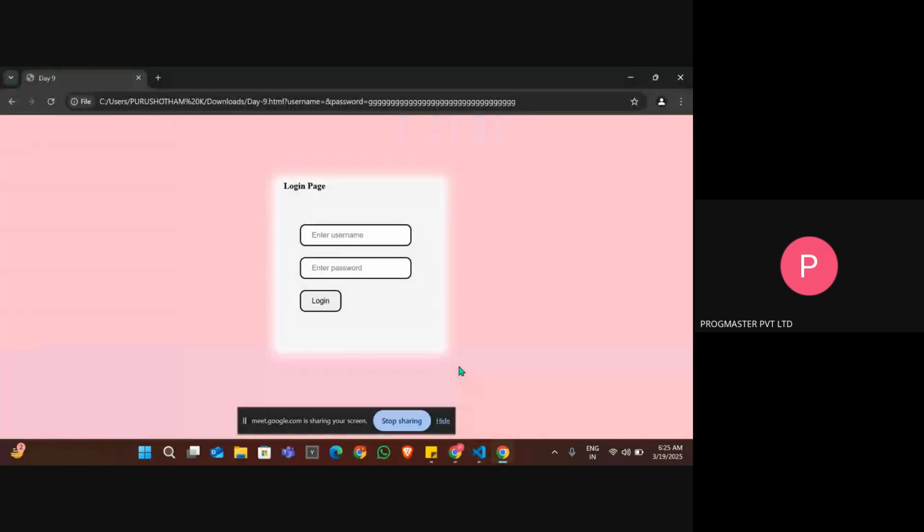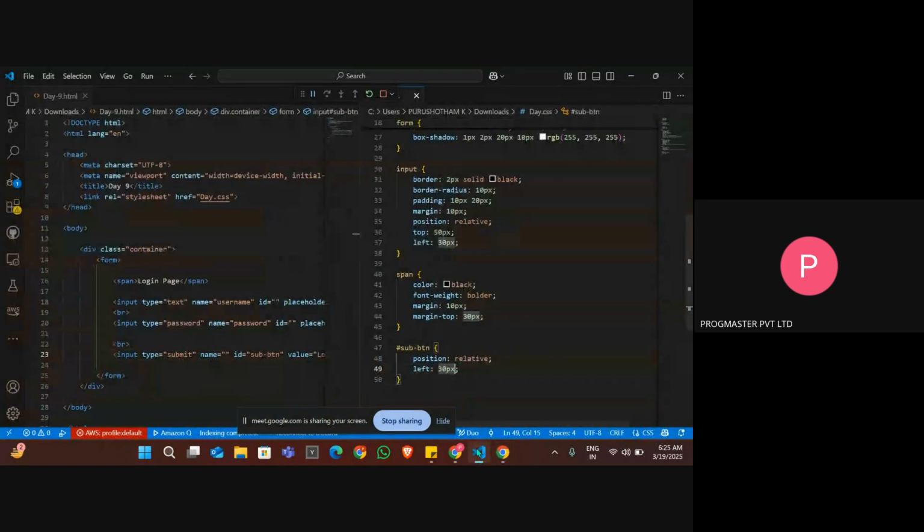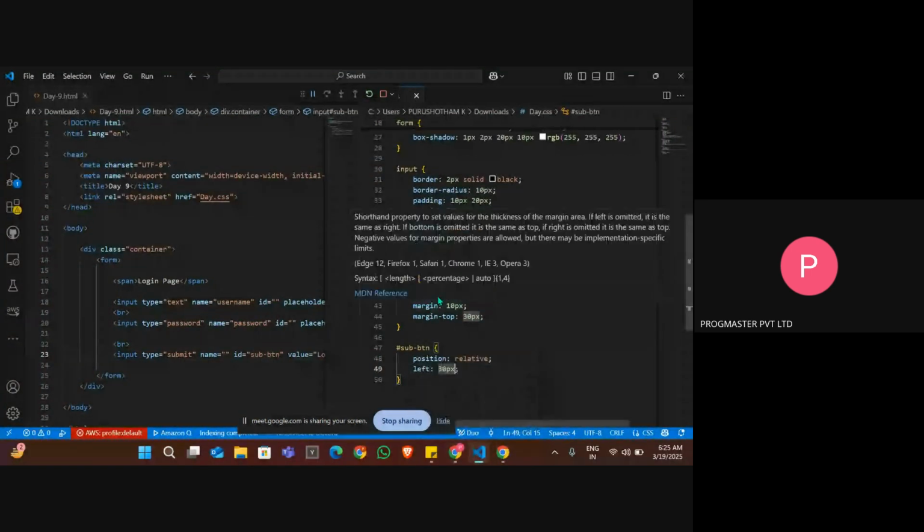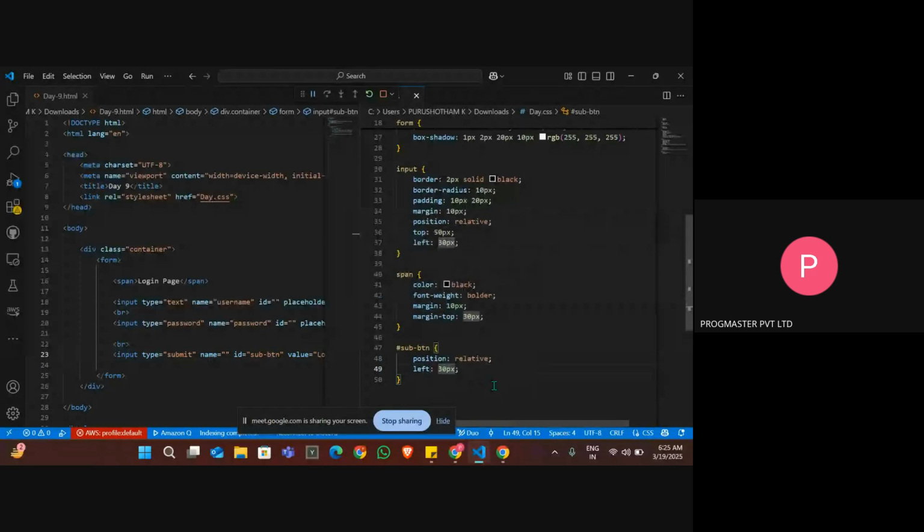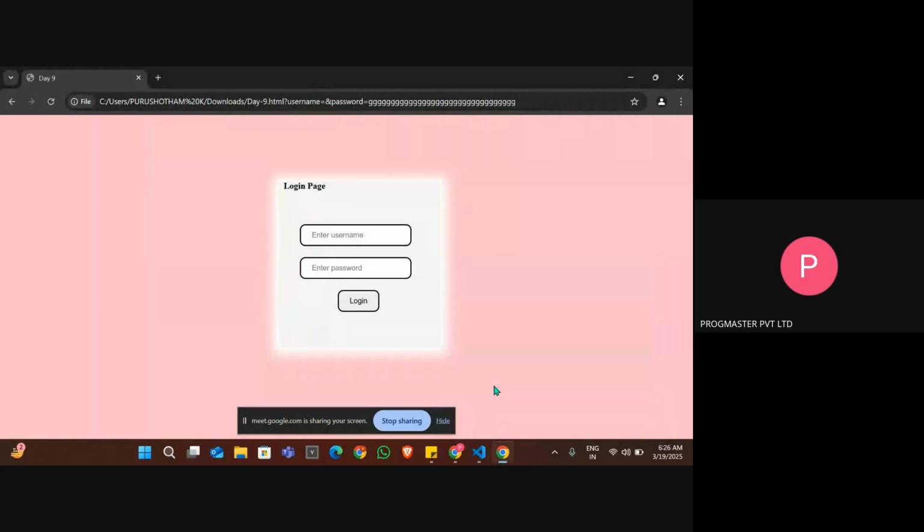Okay, doesn't work. Then sub-btn, is it the right one? Great. Sub-btn, relative, 30 pixels, let's take 60 pixels. Yes, it is moving. Now we need to increase this to 100 pixels. We got it in the middle. Now they can enter username and password and they can click on the login button, right?